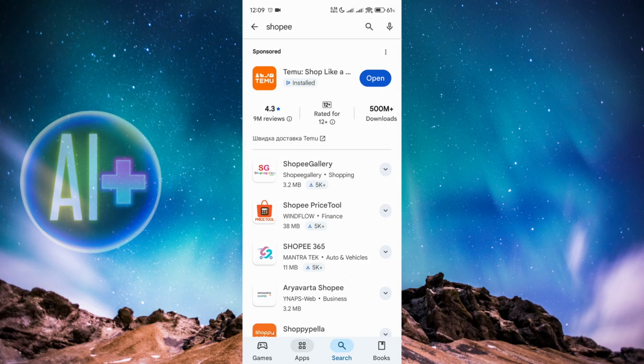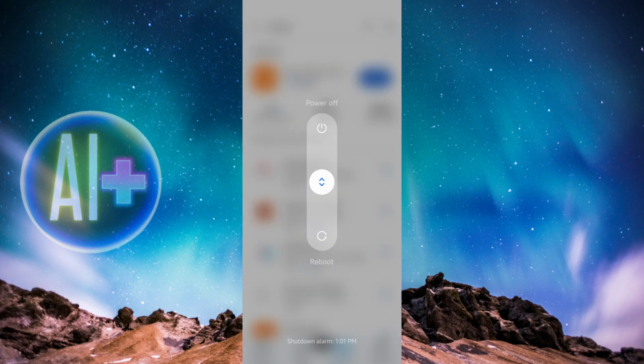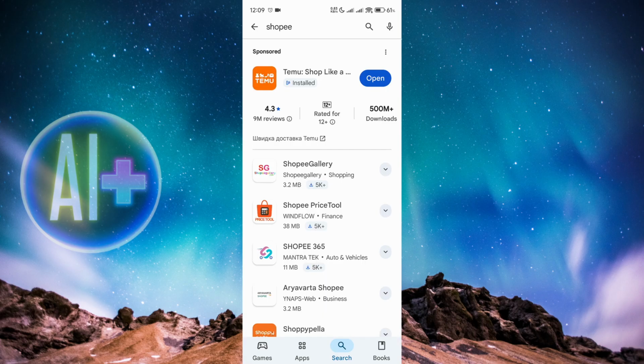And if that doesn't help, just go ahead and long press and just restart your phone. Just reboot. Sometimes this helps. So these are the steps for you to try out.